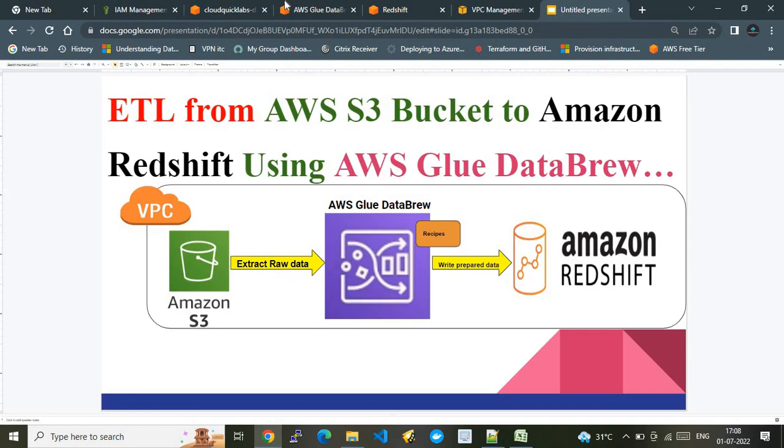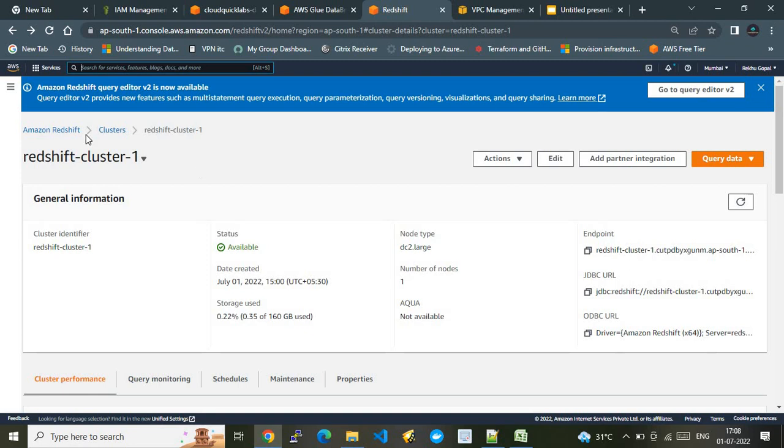Now we go to the next one. We are done with the source side, that is the Amazon S3 bucket. Now let me jump to the destination side, that is the Amazon Redshift service. For this demo purpose, I have already created an Amazon Redshift cluster.